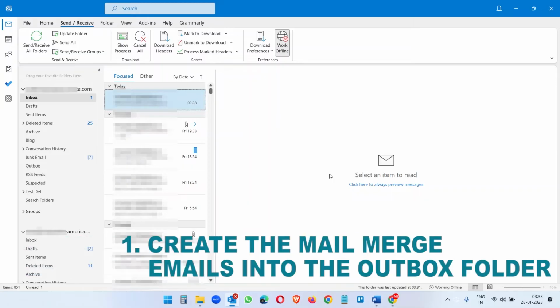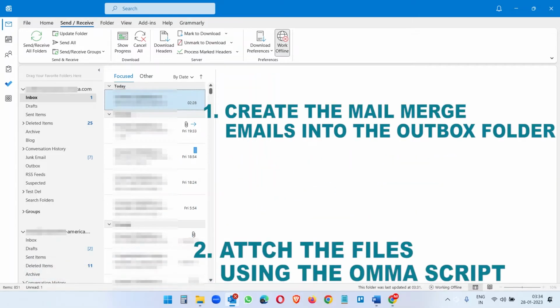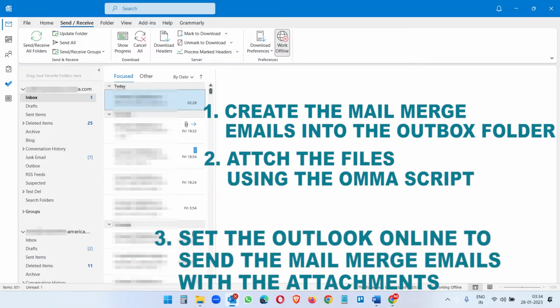Next, we will run the mail merge document and all the emails will be saved into the Outbox folder. And using the OMA application, we will add the attachment or the attachments in one click. After that, we can set the Outlook application online so that it sends the emails.